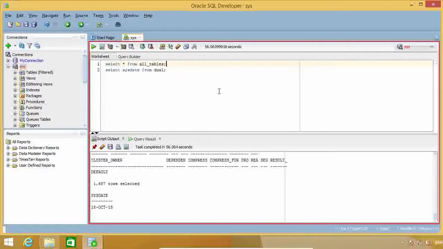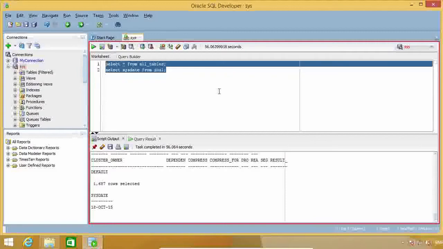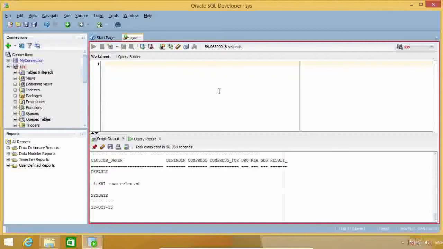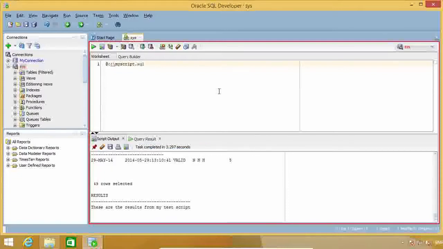And if you don't have your script in the editor, but it is an external file, you can reference it by using the @ sign followed by the path and name of the file. And then you can either use the toolbar or the F5 key to actually run it. Okay, that's it. See you in the next tip.